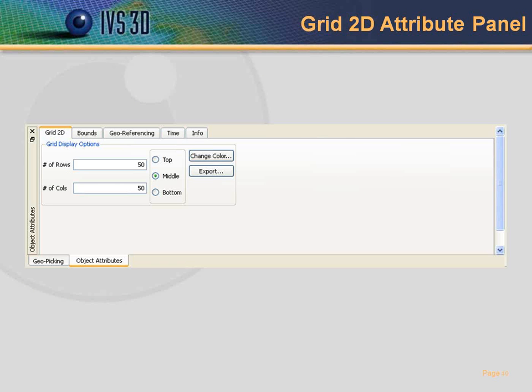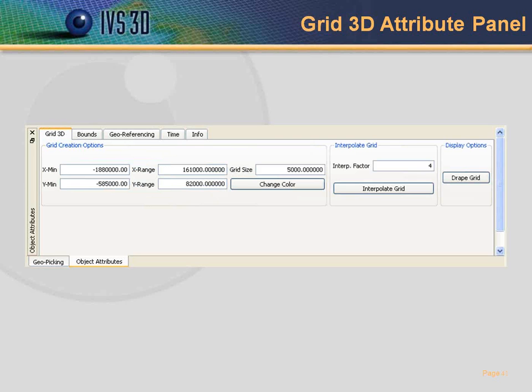Really, this is just a historic one. It's a simple 2D grid with a specific number of rows and columns that you can put in a scene, and there's other tools to move it up and down. This one's not really used anymore. It's more historic. There's actually a 3D grid, which is a bit more useful.